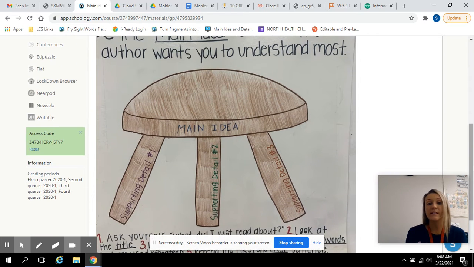And then the legs are our key details, which support the main idea. Because if we did not have those legs, we wouldn't have a table. Just like if we don't have details, we don't have the right main idea.